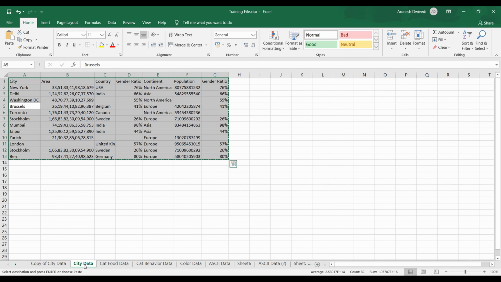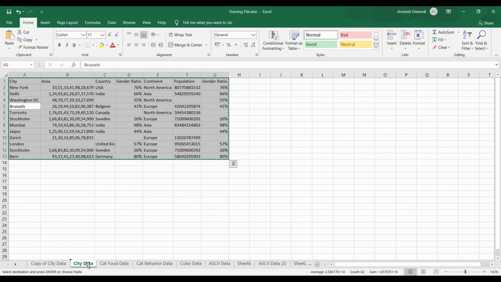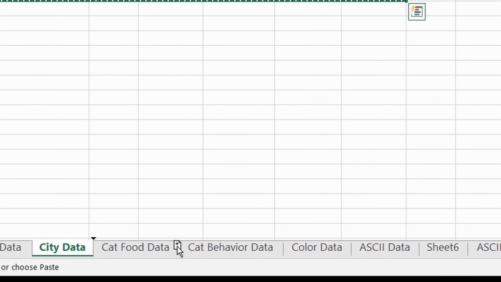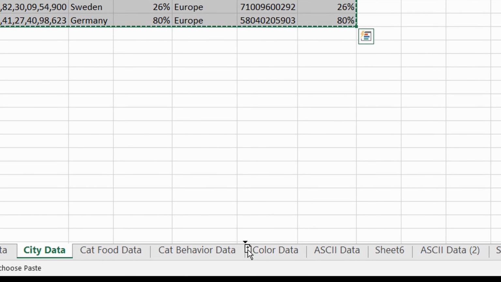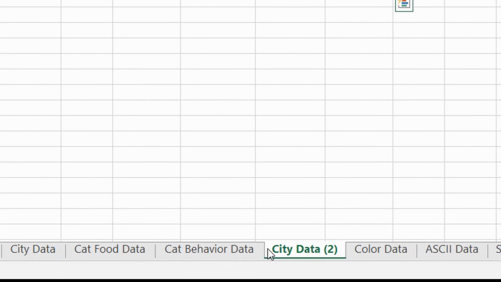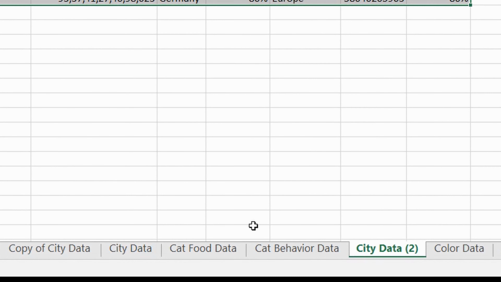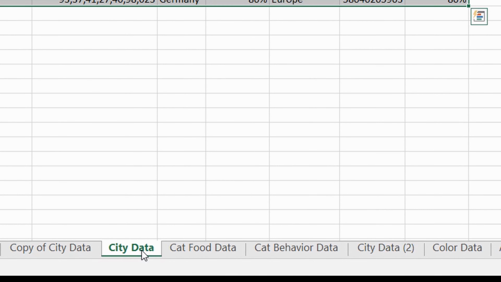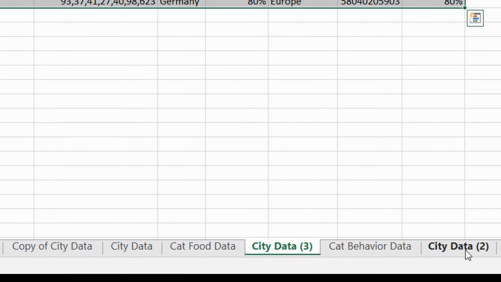The quickest way to create the copy of a sheet is keep your control key pressed, left click on the sheet tab and drag it. Now you can see that icon dragging. So let's say if I release my left click here and control key here, then a copy of the city data would be created between these two sheets. As you can see, the copy is created, city data, and it will be marked as number 2. If you create another copy, it will be marked as number 3. So I'll show you again. So that's how you can quickly create the copy of a sheet.